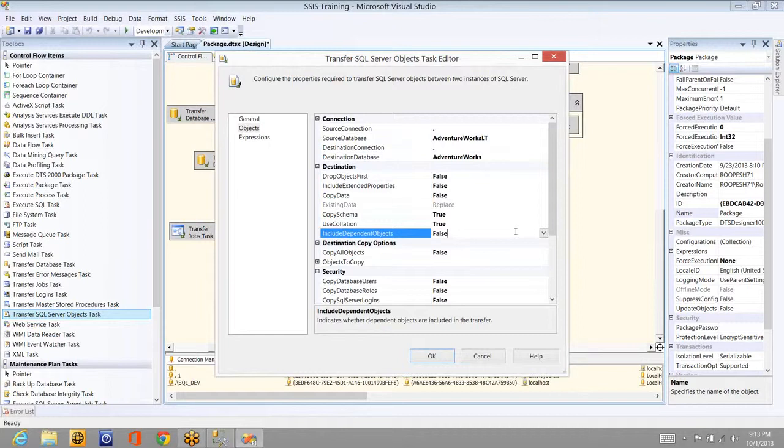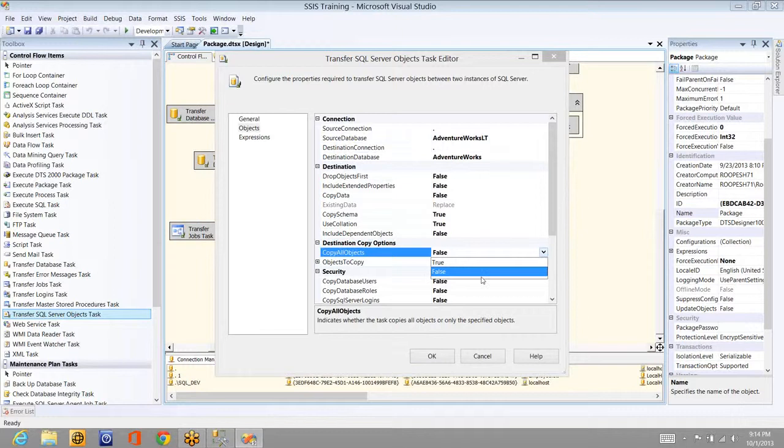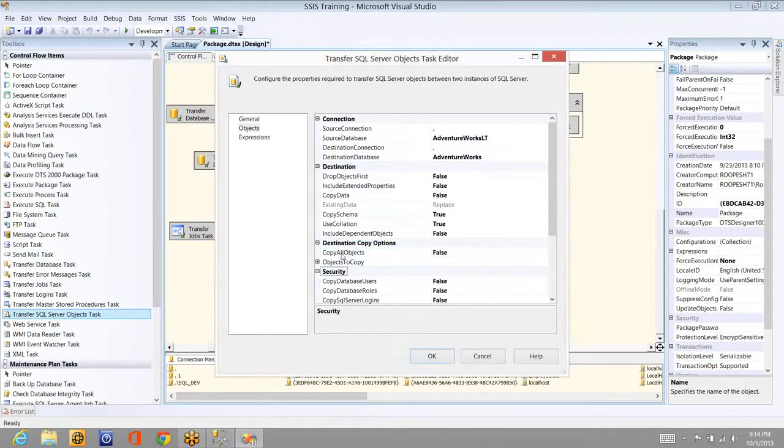Include dependent objects means if you are trying to move an XYZ table and this table is dependent on another one, do you want to move that one also? All the dependent objects will be moved to the destination if you set it to true, but it is always better to set it to false. And destination copy options is, do you want to copy everything? That means all the objects from the source to destination. You will set it to false in 90% of the cases if you deal with this task. Why? Because it has so many objects to transfer.